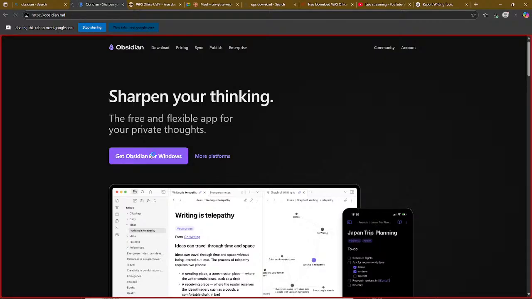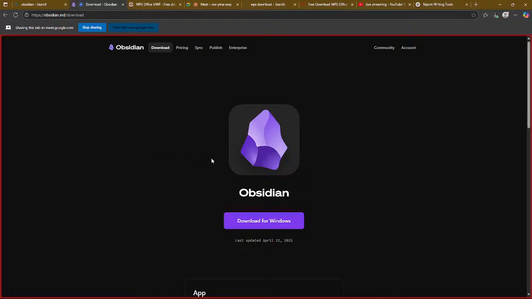Just click on Get Obsidian for Windows or choose your operating system. Download, and automatically it will pop up here. So just wait for it to download and install it. The installation process is not very hard. For those of us who are scared of the installation process, it is very simple.